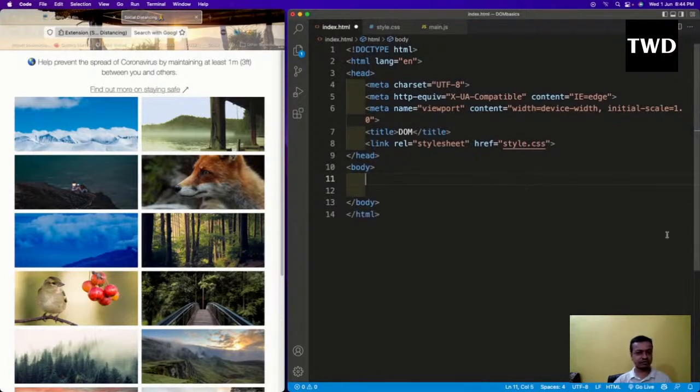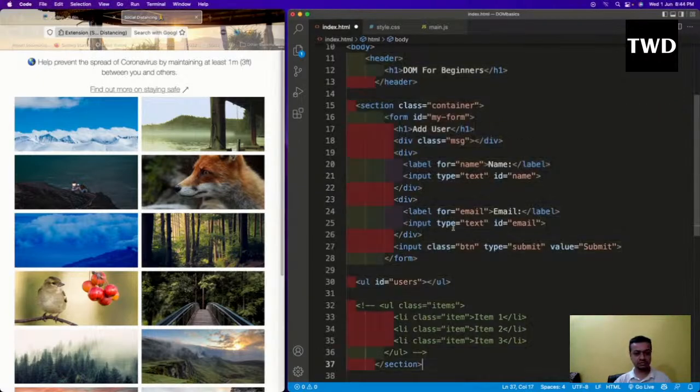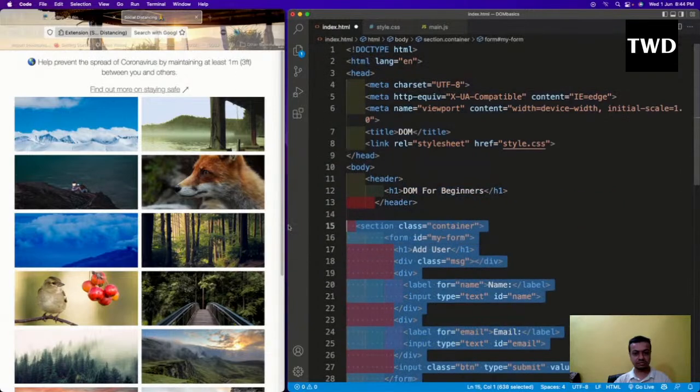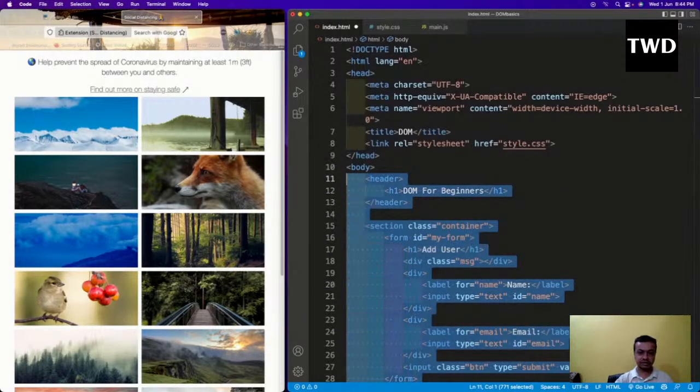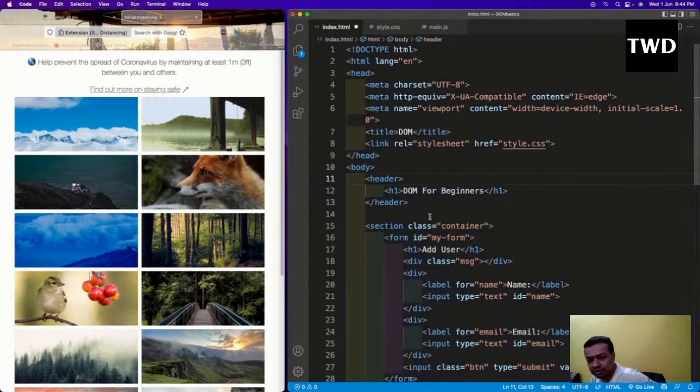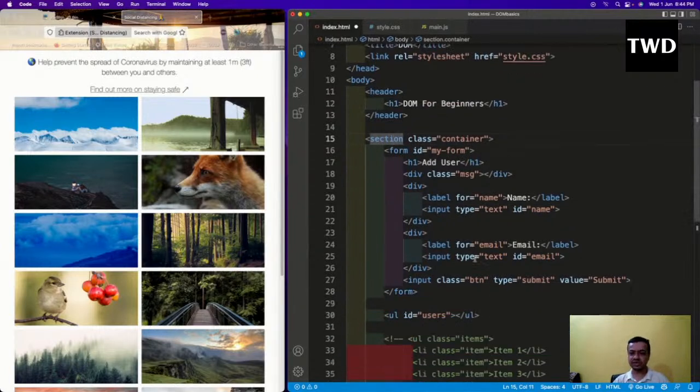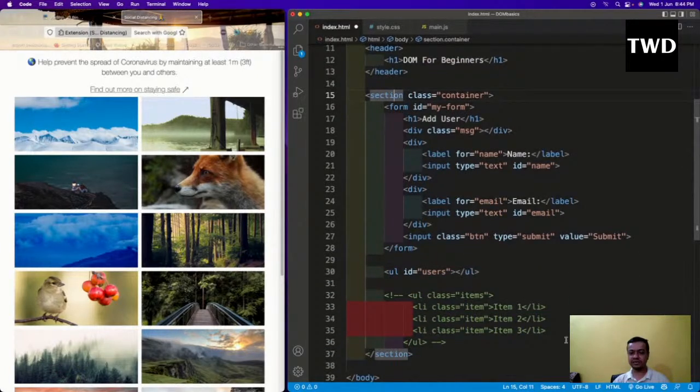Before even putting the script file, so this is what is there. So let me put some code now, and let me format it. Okay, so here we have a header, in which DOM for beginners is written, and then we have a section, a container, and this container has all these things.